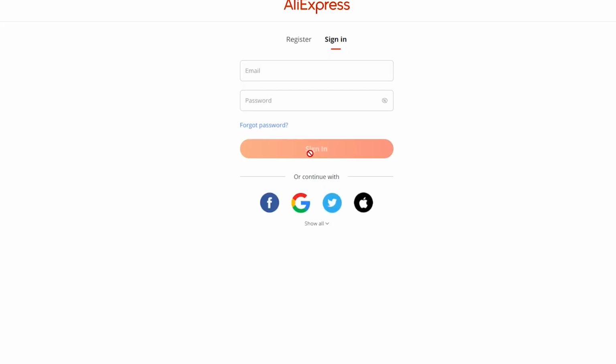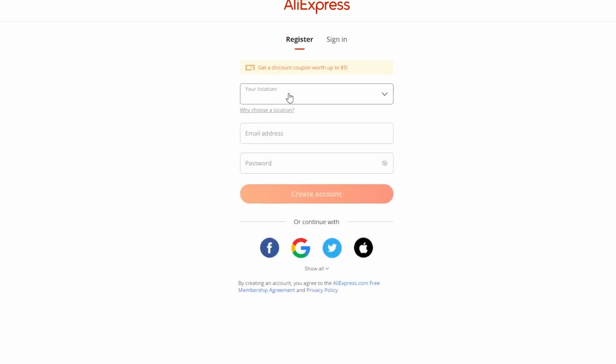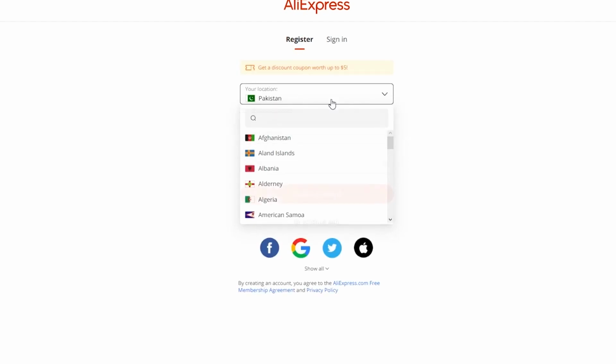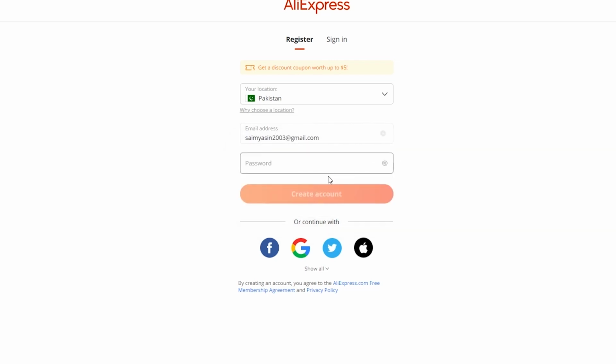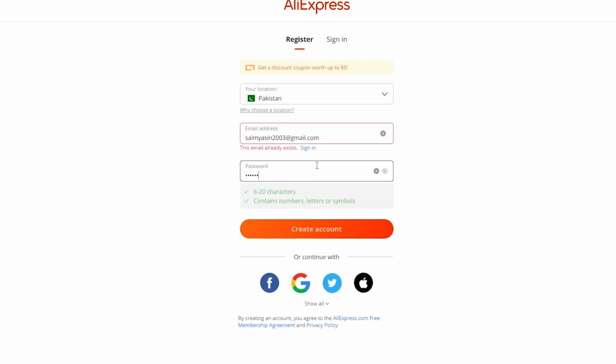Now here, you're going to either create an account with AliExpress or you can sign in with your account. Now, if you don't have an account, all you need to do is come to register. You're going to choose your location, put in your email address, like that, and put in a password, a strong one. And once you do that, all you need to do is click on create account and you're set to go.